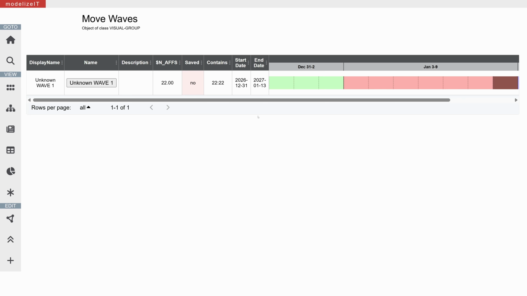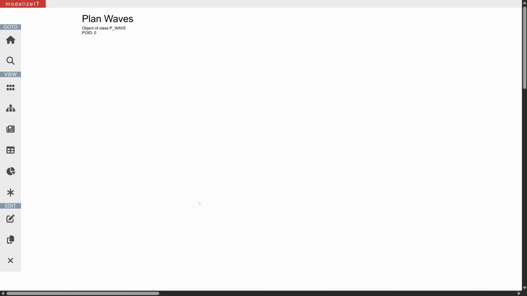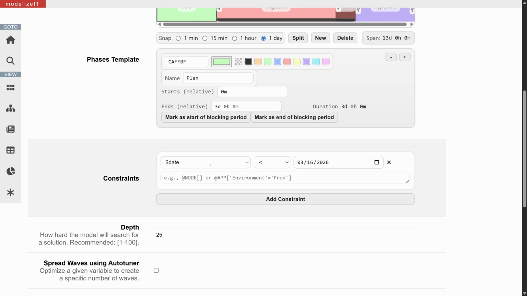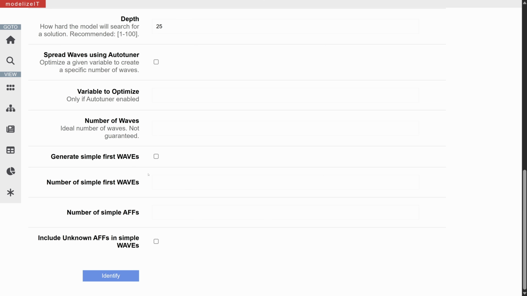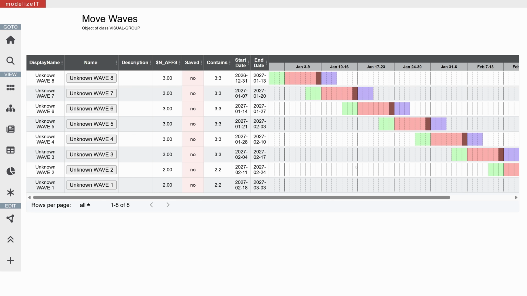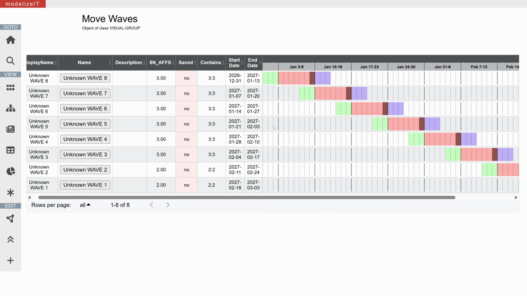So as we see, this isn't very interesting. It basically just put all the affinities in one wave, right? So let's fix that. Let's hit Identify again. This time, let's add a constraint. We're going to set n-affs, which is just the number of affinities, to be less than 4. N-affs is based on a rule that was already created. We'll show you later how you can create your own rule. So let's hit Identify again. Now, we can see that multiple waves were created, and each one follows this rule.